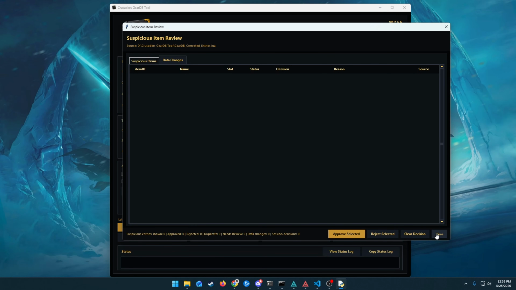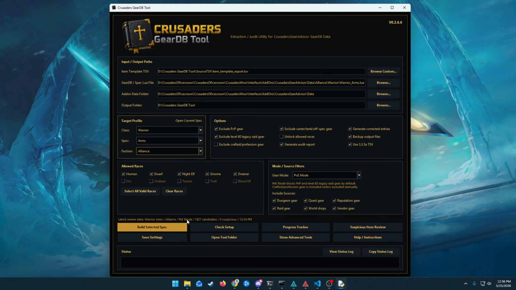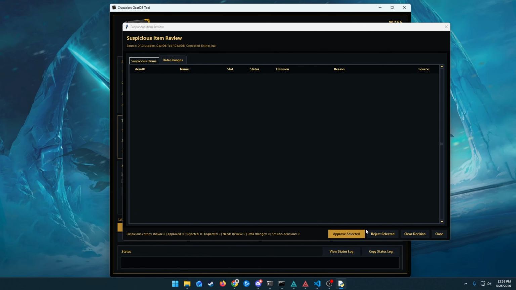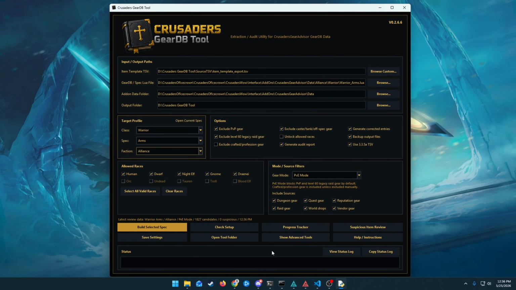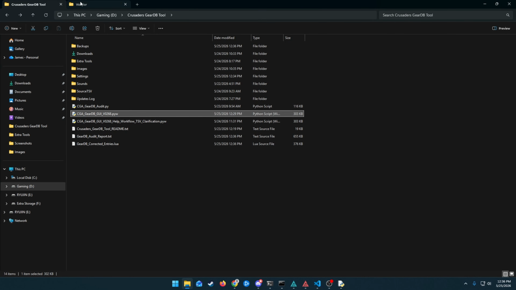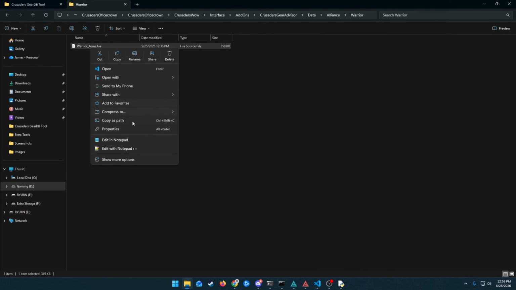Then this is the suspicious items and data changes window. There were no suspicious items, and it'll tell you the last time that you ran a spec, when it was done, how many suspicious items, and all that. So you just run it again after checking. That's just going to double check, make sure that there are no more data changes, because the first build sets up the Lua file, and then running it again double checks that there are no data changes from what it was previously.